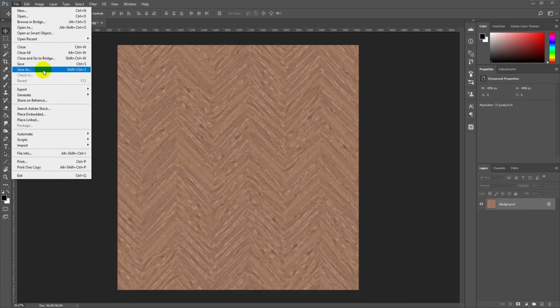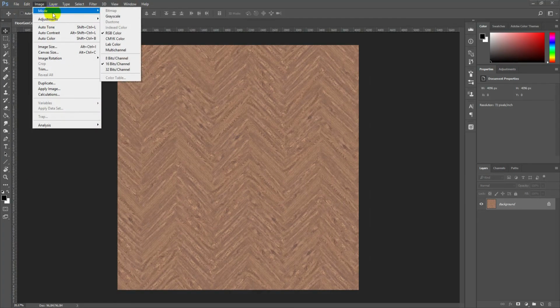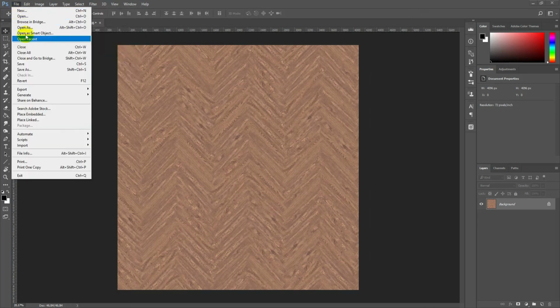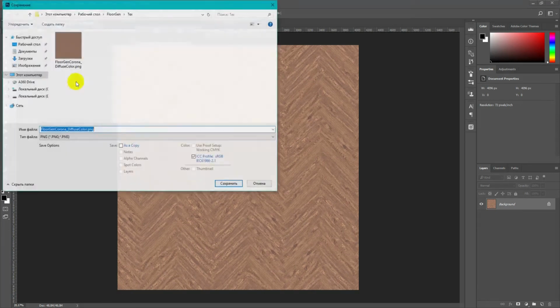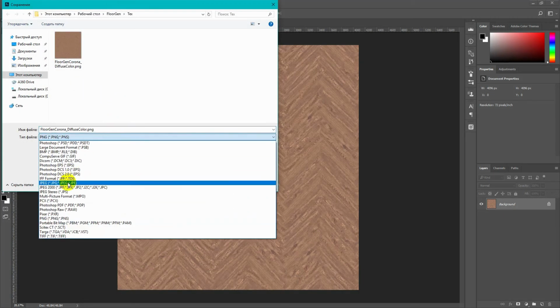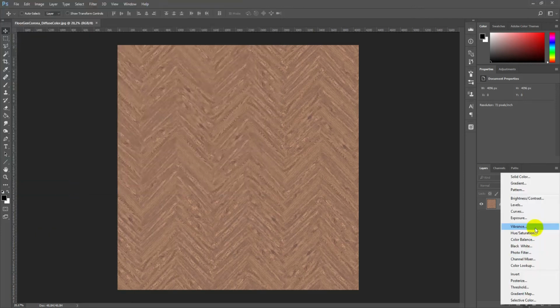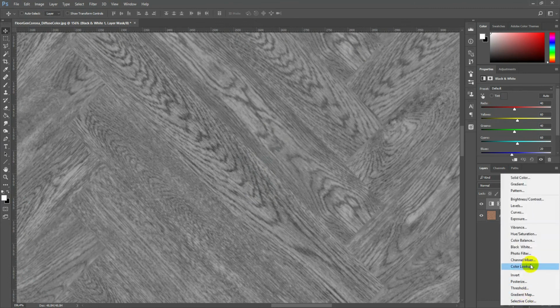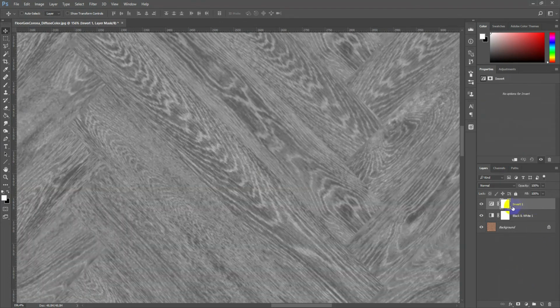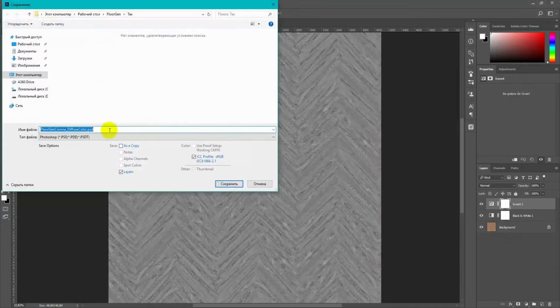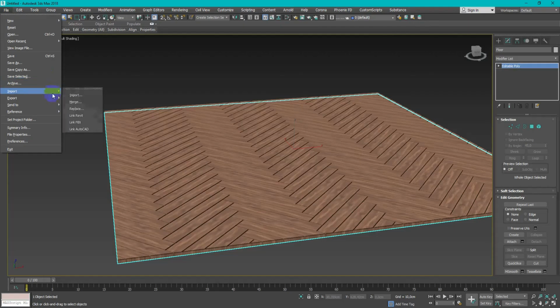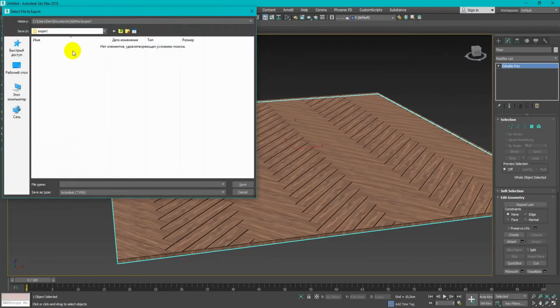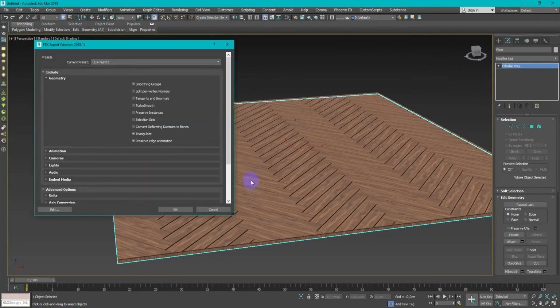I open the diffuse color in Photoshop and change image mode to 8-bit. This will make the right appearance in Unreal. Save it as JPEG. To create the roughness map, you need to desaturate it and invert the image. Also, you can change contrast if you need. Save the image as JPEG. Next, we need to export the low poly model as an FBX file to Unreal.